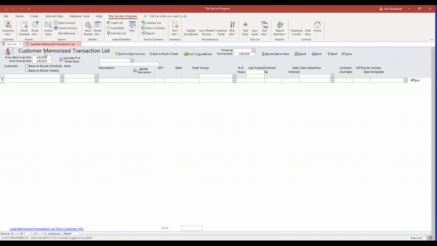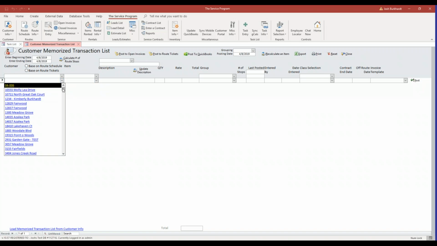That will bring us to this Customer Memorized Transaction List screen, and from here we can begin to add customers to our Memorized Transaction List. Any customer that is receiving a service from you on a monthly basis, you're going to want to add to this screen. We can do so by using these drop downs. So under the customer column, I'm going to go ahead and hit this drop down and then select a customer.